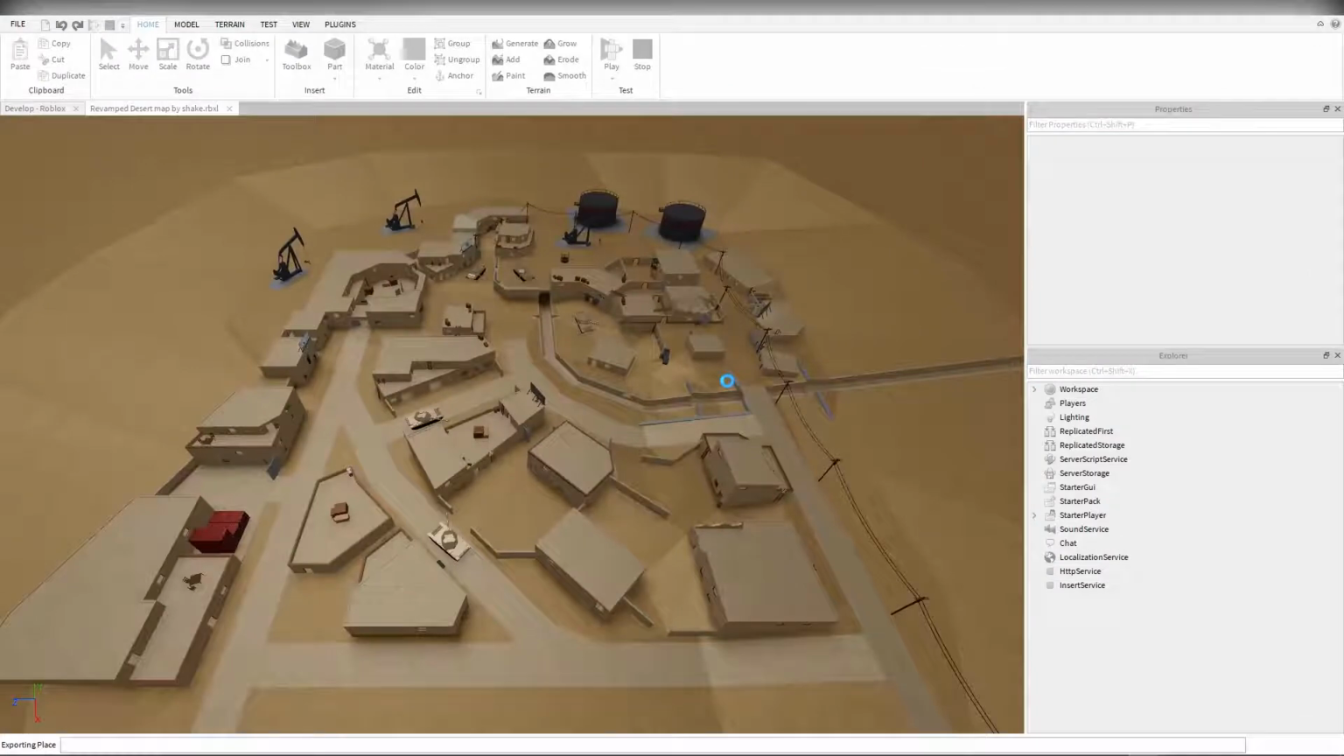This process will take some time, so you will need some patience. Avoid clicking around as this can cause Roblox Studio to crash.